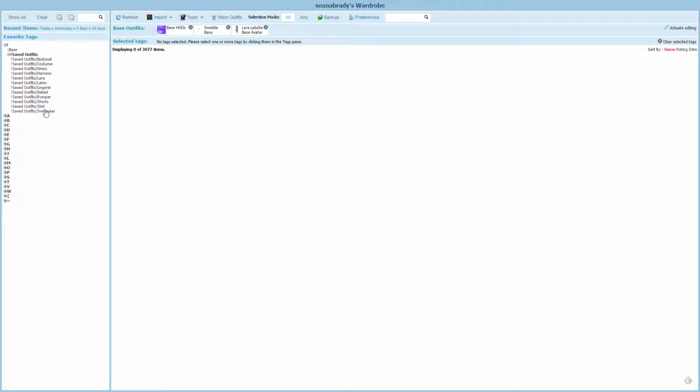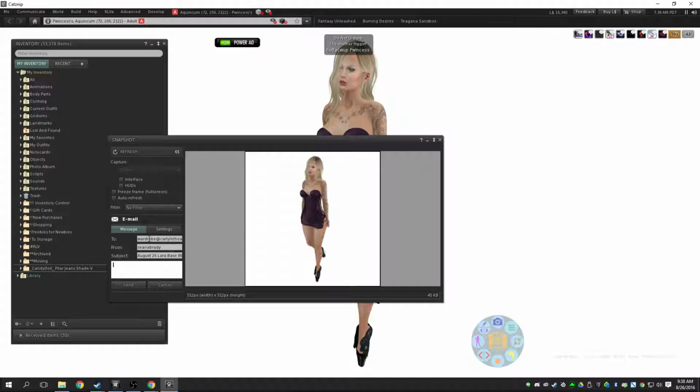Okay, so if you come over here and look, I tag my saved outfits like this. They start with an exclamation point, saved outfits, and then they're nested tags. So I put in a little bit about what they are. If it's a Lara base, I'll include Lara. If it's a dress, I include dress. So we're going to do that. So it's like this. Okay, saved outfits / Lara. And when you're doing it here, you want to put a comma between your tags. Saved outfits / dress. Okay, and that's all I need to do.